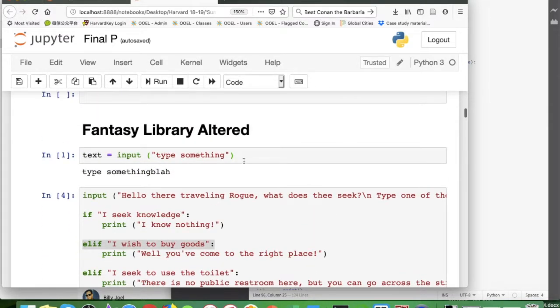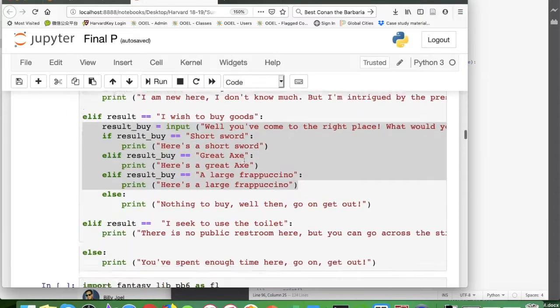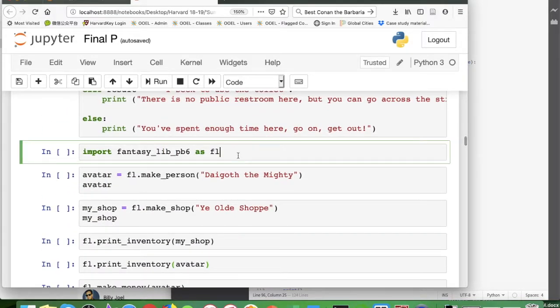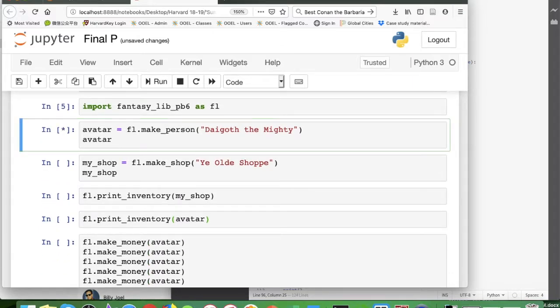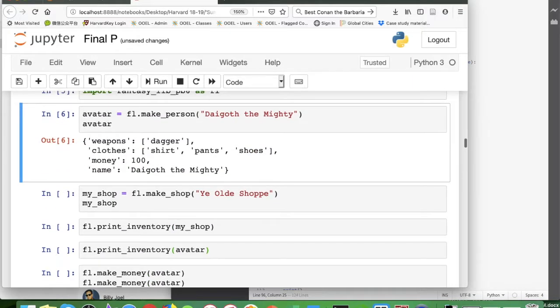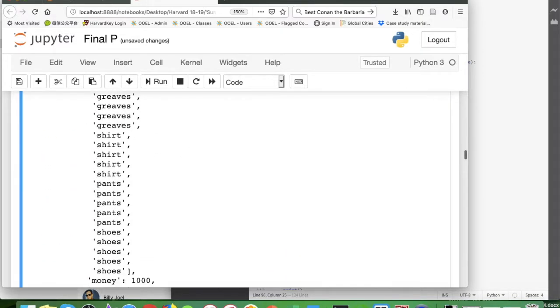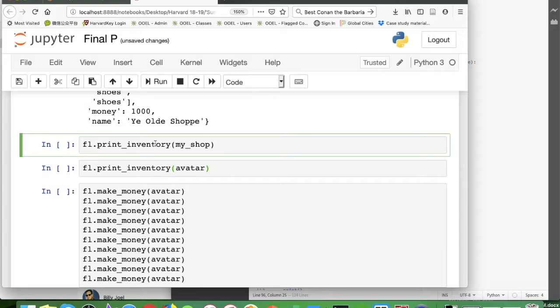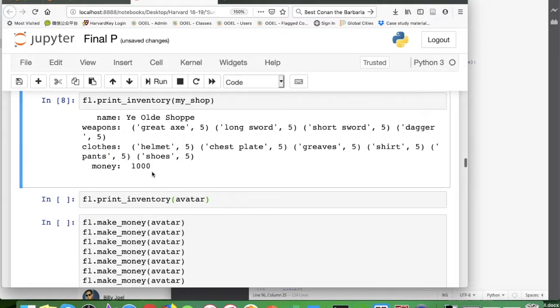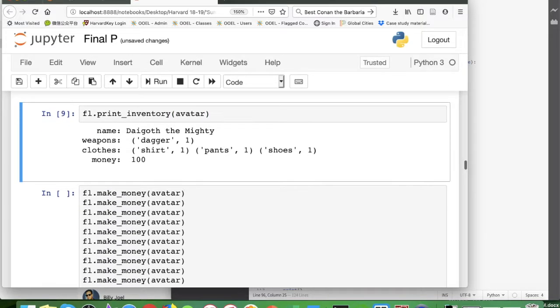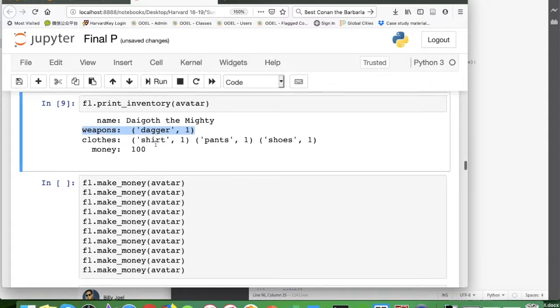So, starting from the top, let's go ahead and import in the fantasy library that I worked out. We're going to make an avatar, who we'll call Daigoth the Mighty. Make the shop. Okay, and then just to show you where we are right now, we'll do a print inventory for the shop, so you can see the shop has these different weapons in stock, and we'll do a print inventory for the avatar, seeing that right now the only weapon the avatar has is a dagger.